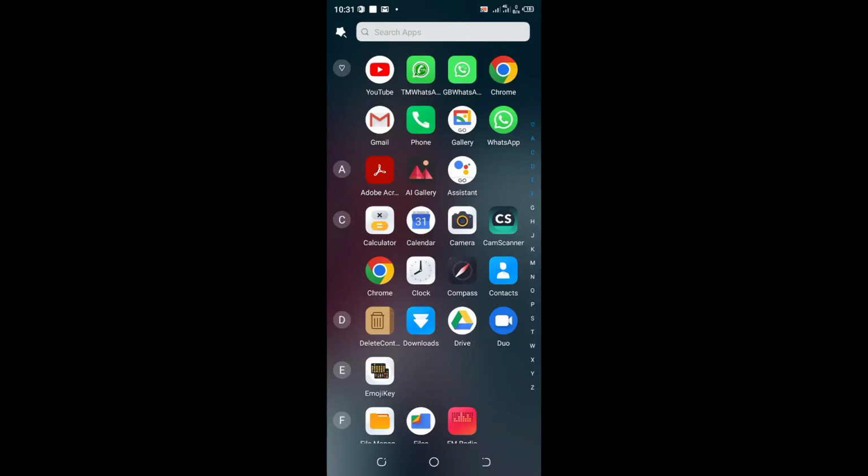How to create a WhatsApp account. What you need to do is just open the WhatsApp app which you want to create the account for in your phone.